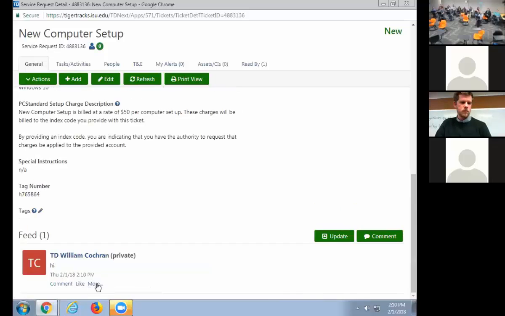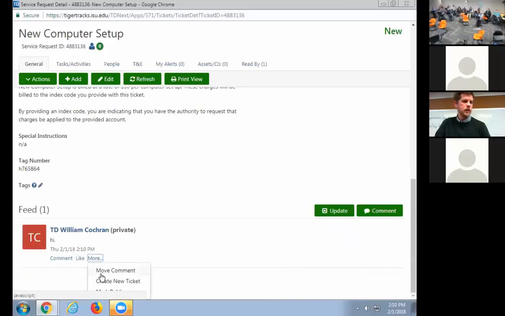A couple things done here. Move comment. If you made a mistake and put it on the wrong ticket, you can move it to another ticket in the system. You can also create a new ticket too. I'm sure you've gotten before from customers, hey, I have another 5 more questions for you. That's a new ticket. This one's closed. You can take that text and create a new ticket out of it on the fly.